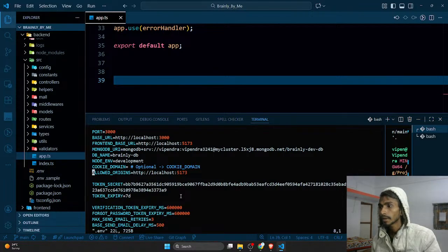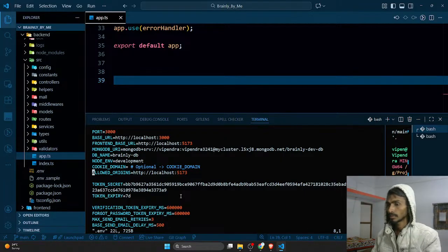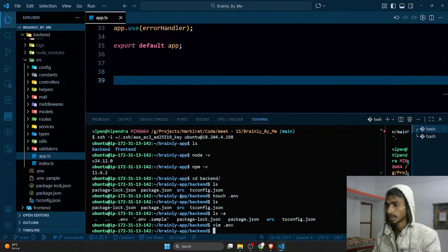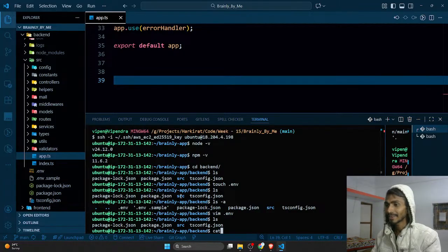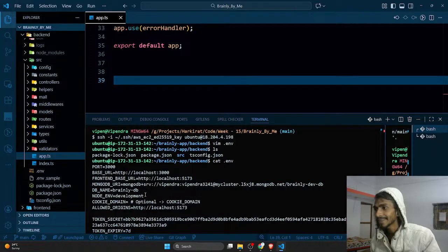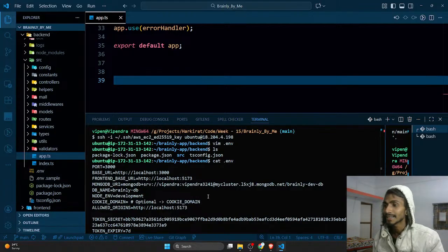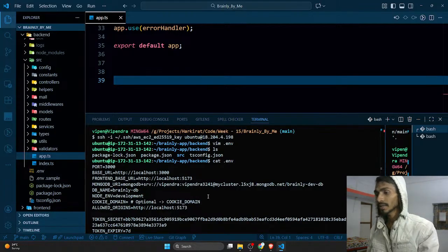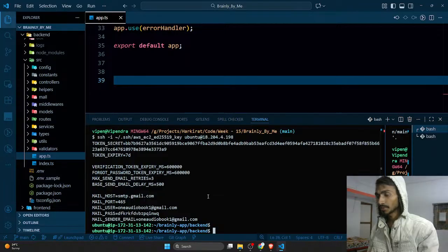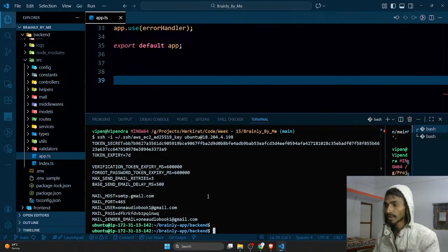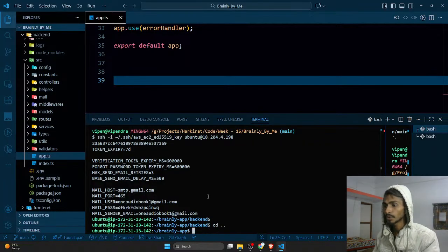Turns out it already has the things. How does it have? I don't know. ls, cat .env. Well, it already has it. I think it got copied automatically. I don't know how this happened, but as it already has the content that I need, I don't need to worry about it. So let's continue from here. I'm done with my backend. Let's go a few steps forward.